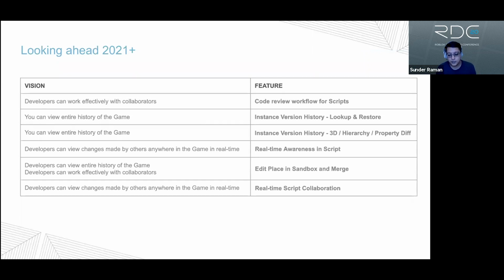And the other scenario that I heard from some of you was that you might have a contractor or somebody temporarily working on your game and you want to go check, review what work they have done. So we want to enable all of those scenarios.